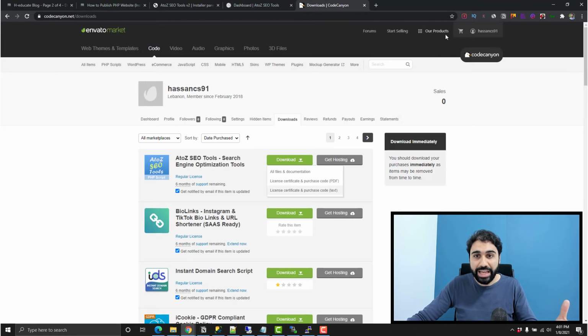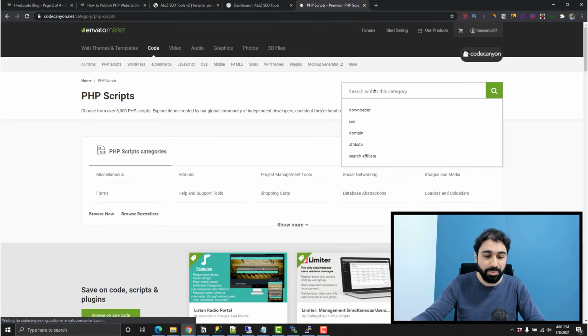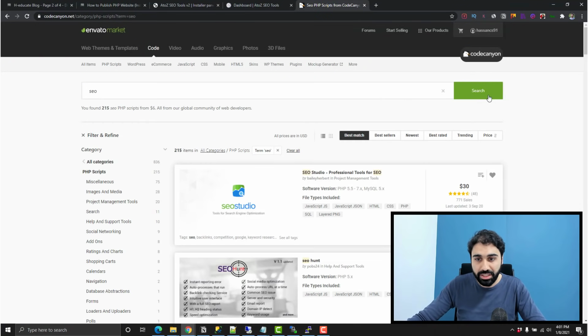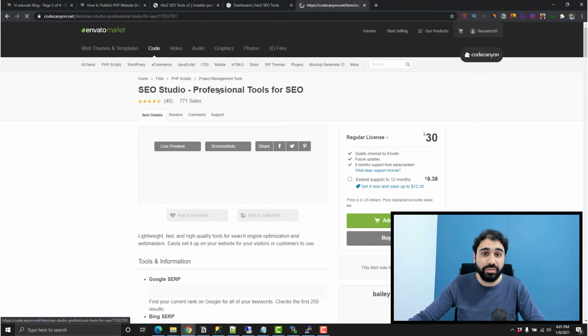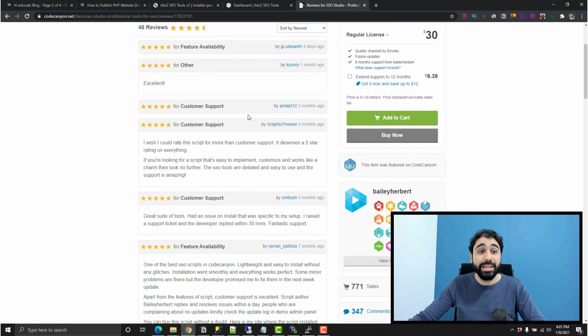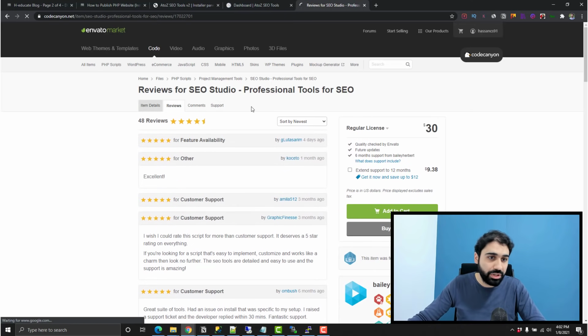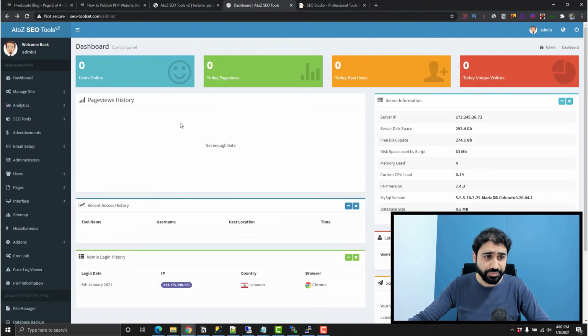If you go here to Code Canyon, I remembered something. Whenever you search for any script, as an example, you search for SEO here, go and check the ratings and check the reviews of this script. Go to reviews here and check if there is any problems with support or whatever. So always choose a good script, a good rating, to not have problems later on if you need support or anything. Anyway, so here we are, we installed the script.